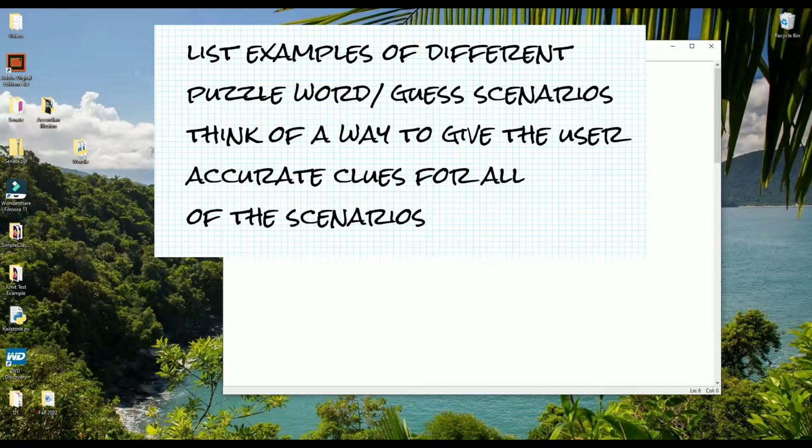Come up with as many different examples as you can, such as the user's guess has no letters in common with the puzzle word. It has all letters in common in the wrong locations. All letters in common in the right locations. Duplicate letters in correct and incorrect locations, etc. Pause and see what you come up with as a solution to offering the user accurate clues. Pause now.